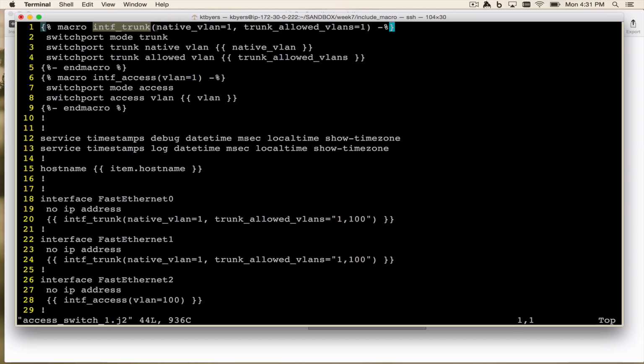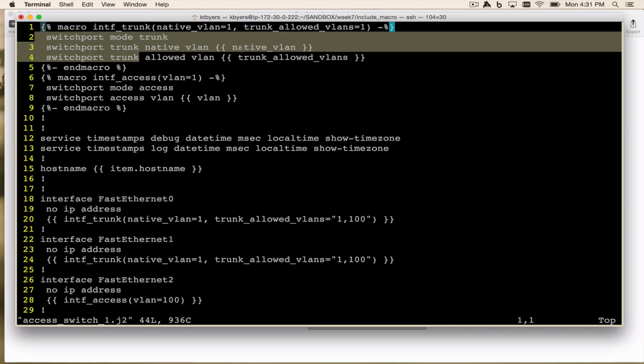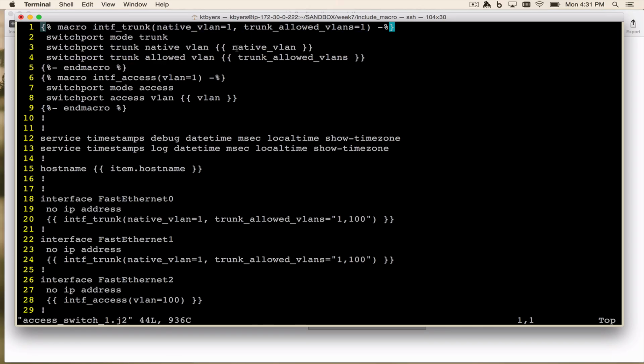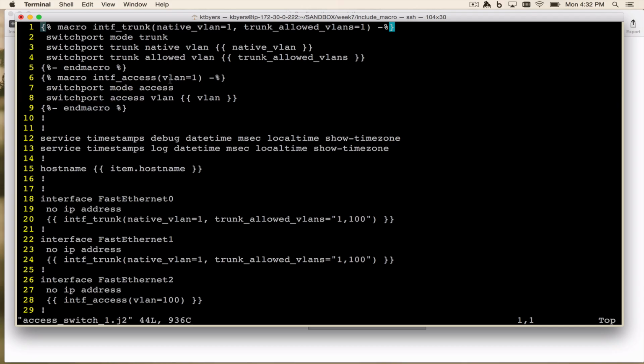And then I have arguments. And just like with Python, I can give these arguments default values. So I'm going to have a native VLAN of 1, a trunk allowed VLAN with a default argument of 1. Then this is just standardized text. And then here we have some things that have been variableized: the native VLAN and the trunk allowed VLAN. Then we have a second macro. This one's called interface_access with these 2 lines and this 1 default value.